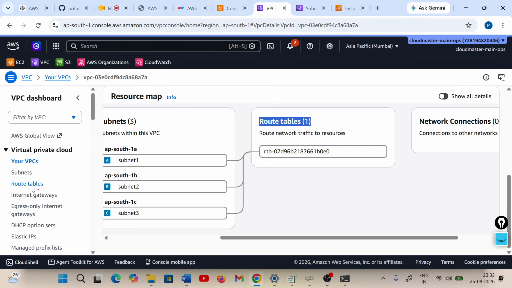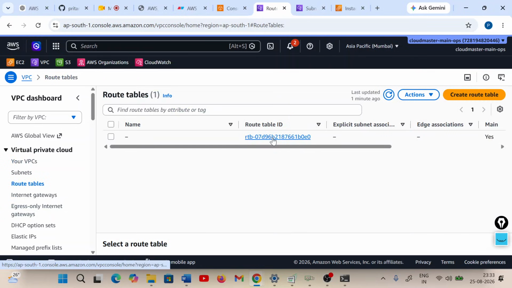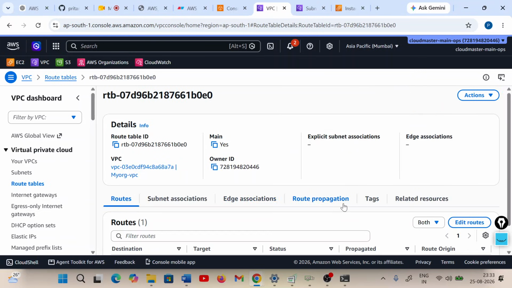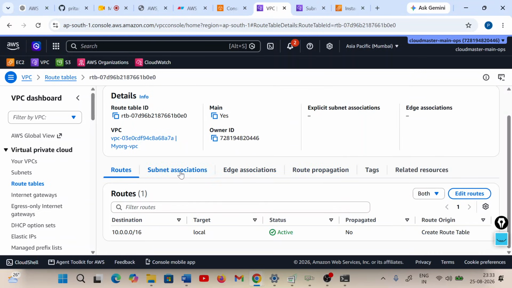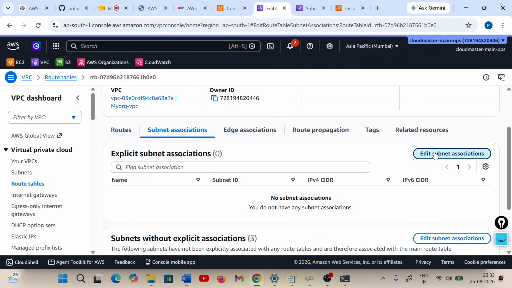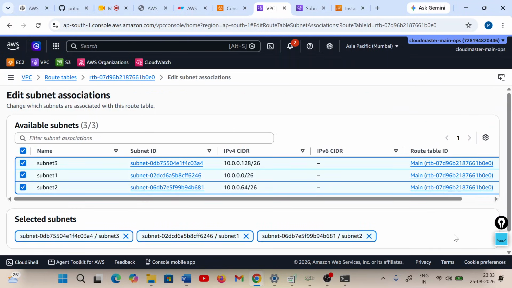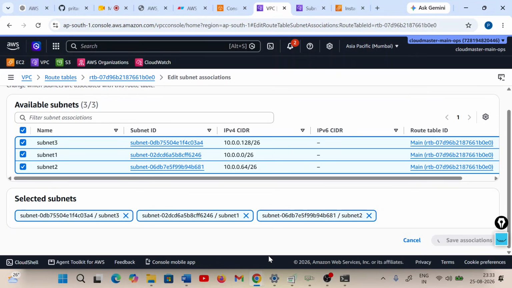So what we need to do is get into the route table. Okay, this is the route table. Now we have to edit the subnet association. Edit subnet association, select all of them, save association.